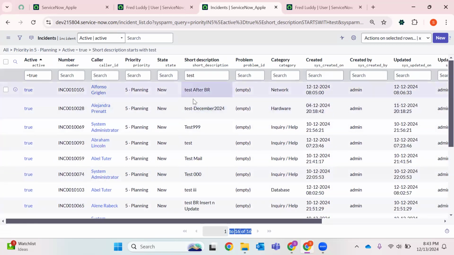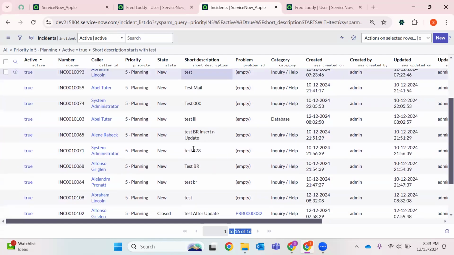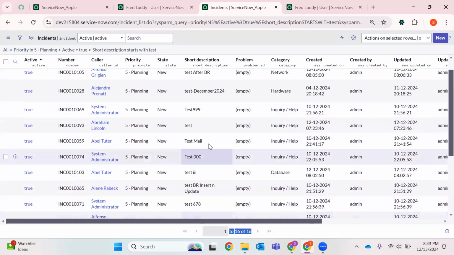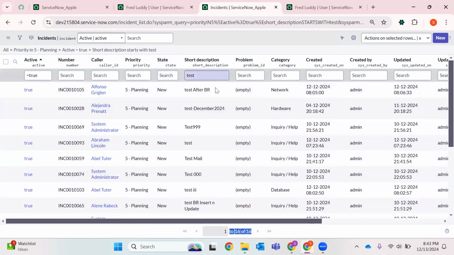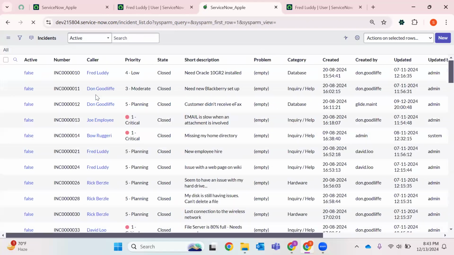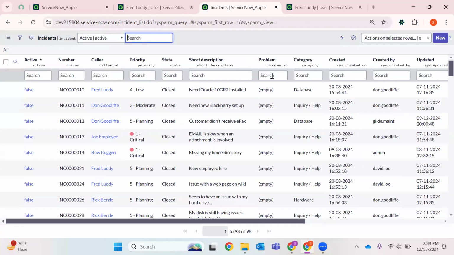So each of the records will have a test common in their short description. See test br insert, everything has a test word, so it is showing me. So the system gives you more accurate results. You need not worry. And if you just go back to all the results, just click on all. Okay, so this is one way to search the data.